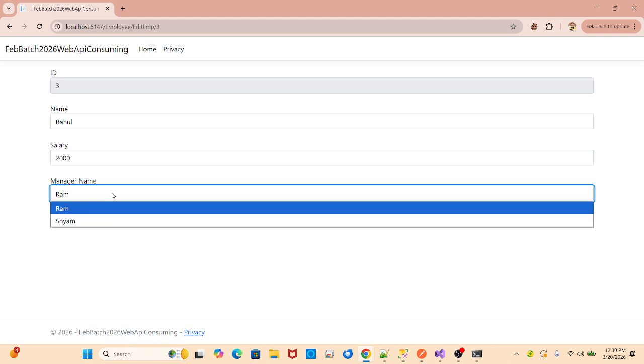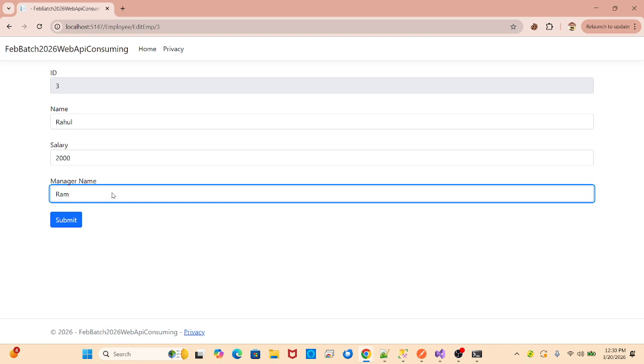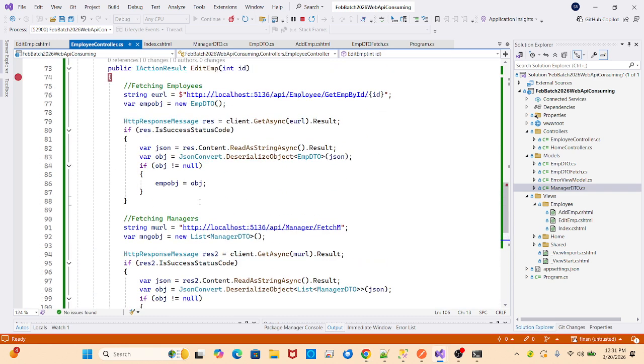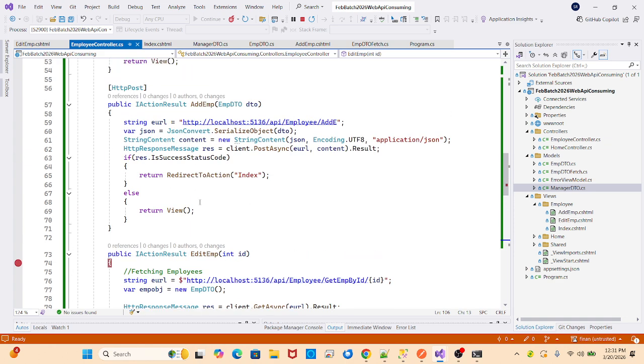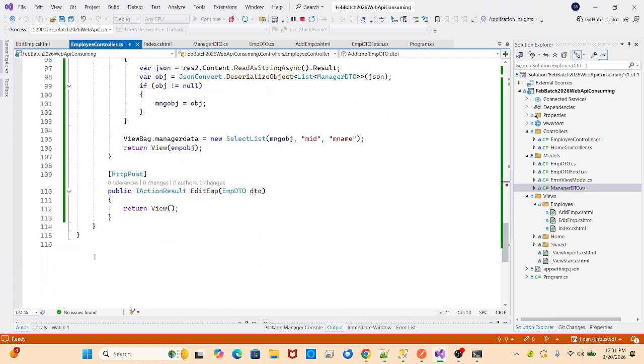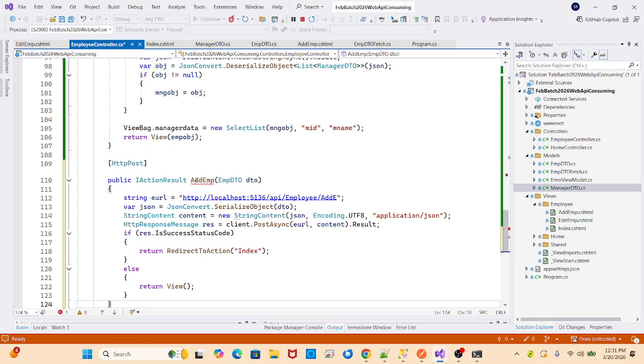Who was the manager here? Ram only. So now after editing, the submit method is needed. This is one for fetching the employee, the single employee we have fetched. Now the post one. Right, see, copy this. Where is this? This one, the post one, copy this. It is post, it's the same. Just change the action name. What is our action name? It is edit employee. Sorry.